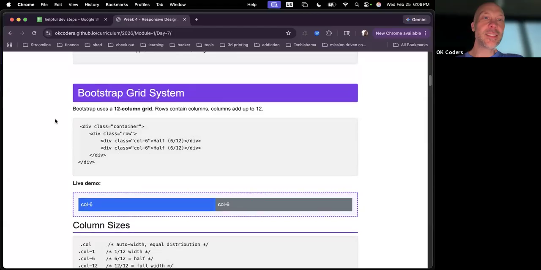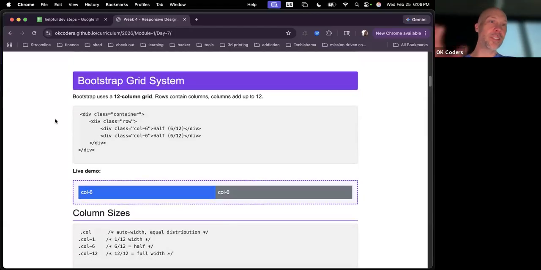This is like the holy grail, this Bootstrap grid system. Okay. So this is what makes Bootstrap so amazing with the responsiveness.